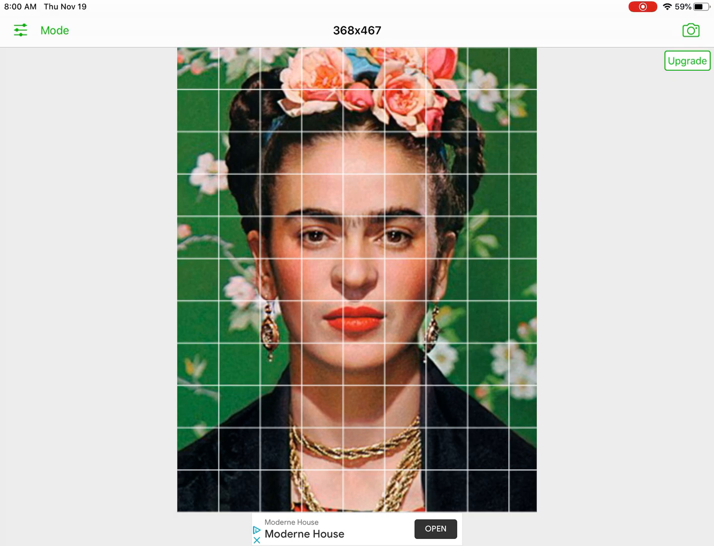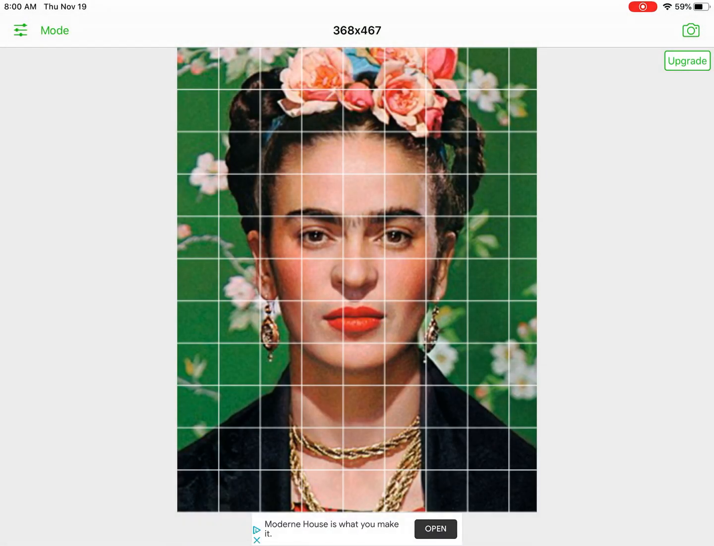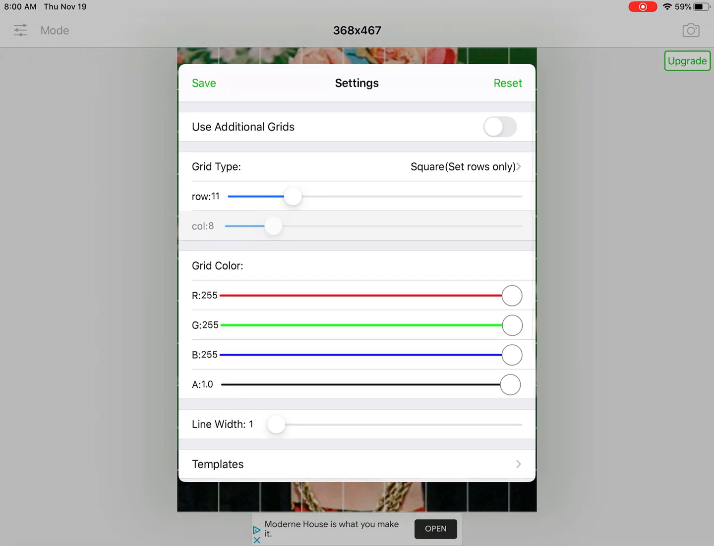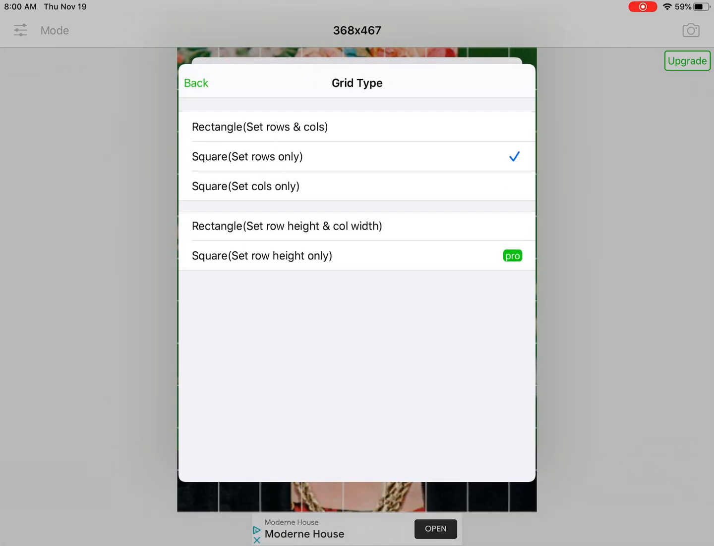Okay, and notice mine already comes up with the grid that I want because I've already done this. But what you're going to do is you need to make the grid type. When you go up into the top left corner, you see the horizontal lines with the three little dots. You're going to click on that, and you're going to set your grid type. Notice here it says square set rows only. Make sure you have that checked, because it's automatically set on the rectangle.